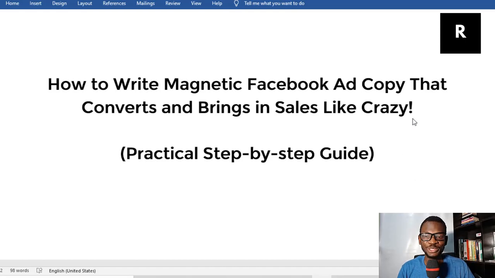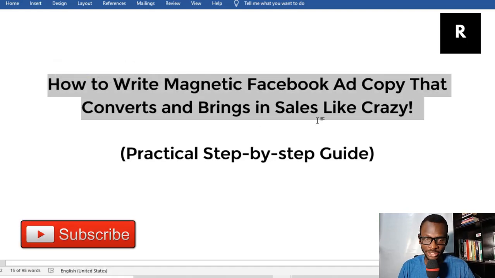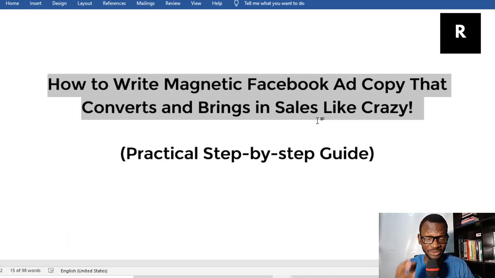Hello, today we will be looking at how to write a magnetic Facebook ad copy that converts and brings in sales like crazy. Now, this will be a practical step-by-step guide because first I will give you some of the principles and the best practices for the top performing ad copies, and then we will go ahead and build 3-4 different ad copies using different angles so that by the end of this video you'll be well versed and very comfortable to write a killer Facebook ad, from different angles, using different offers and using the different components.